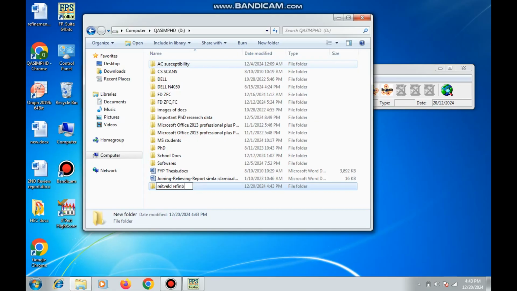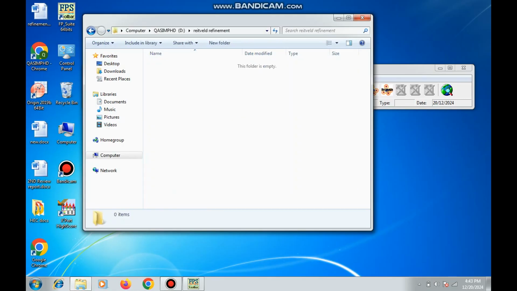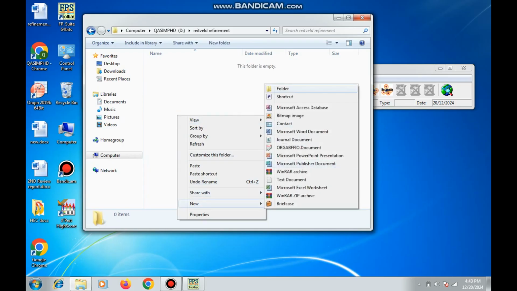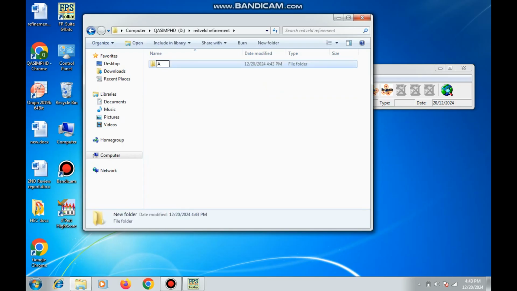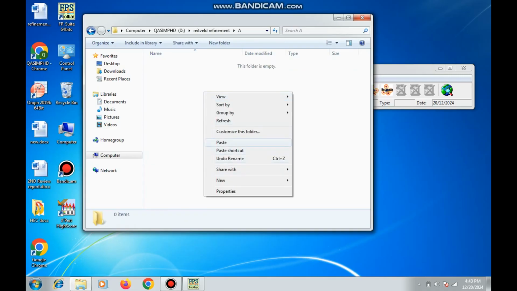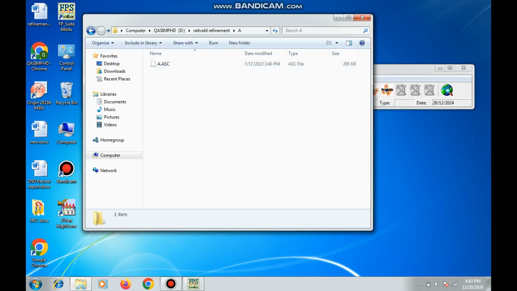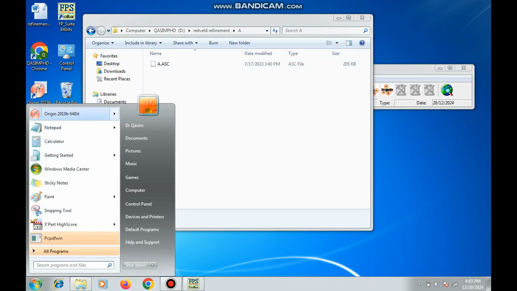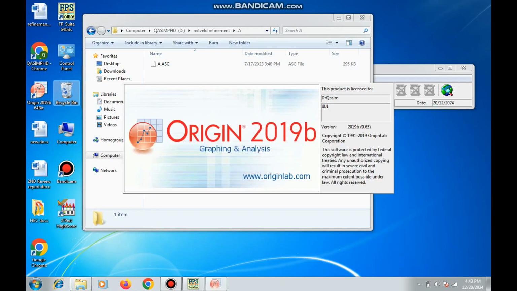and I have to name the folders, and this is simply A. So in this folder I should have my three files. One is the ASC file, the other is the DAT file, and the third one is the CIF file of this sample data. To get the DAT file, I have to open this file in Origin, as I am doing this.